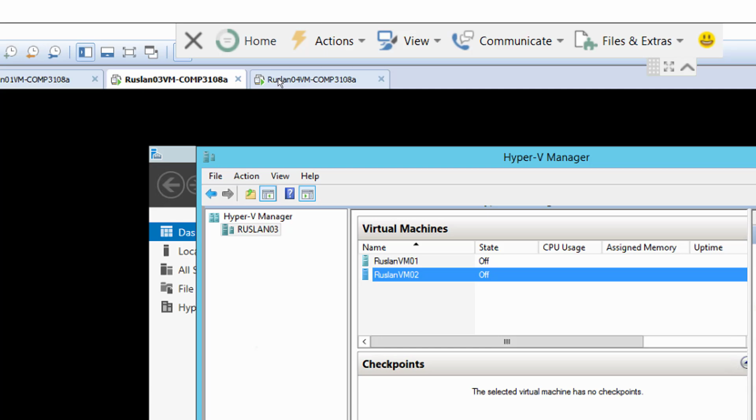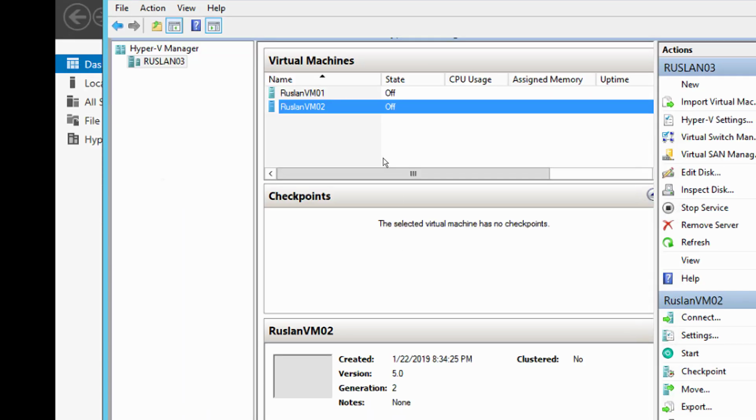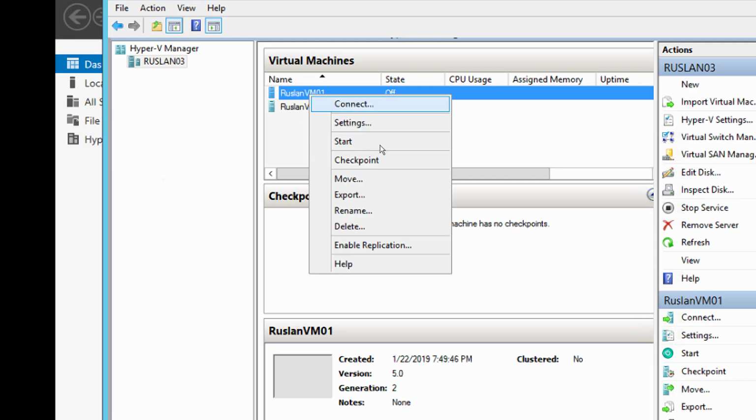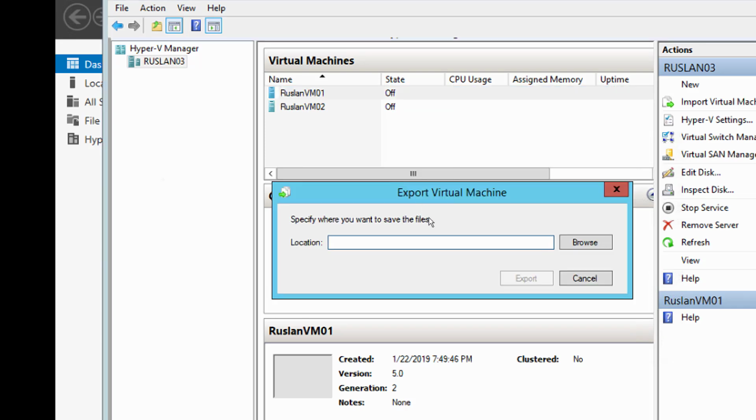What we do here first, we are on machine 3, everyone. So click on the machine, make sure that the VM01 is off. If it is off, right click here and you see this. Once you click export, we haven't created a folder already in C drive, but when we click browse and go to C drive, it's going to let us create a folder from within that procedure as well. So let's click the browse button here.